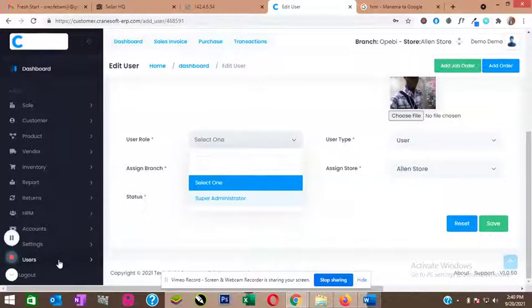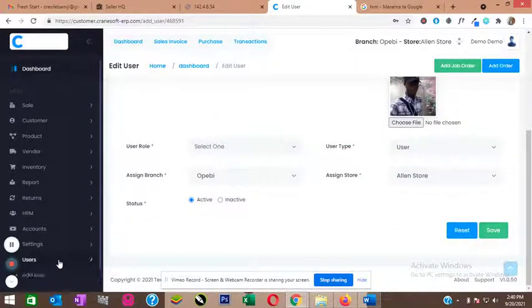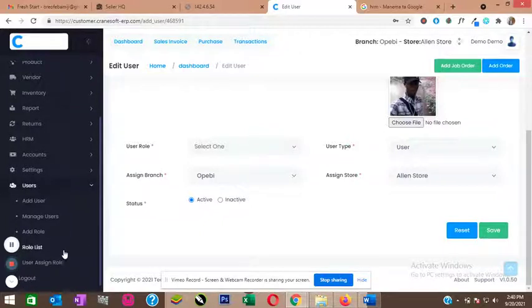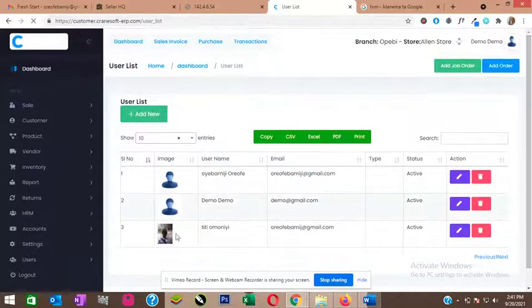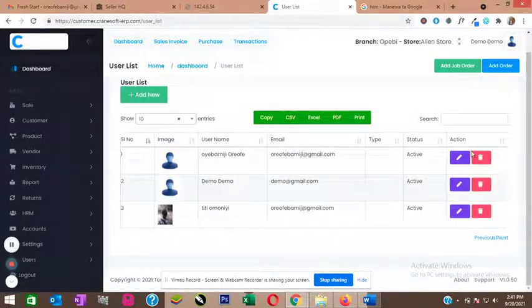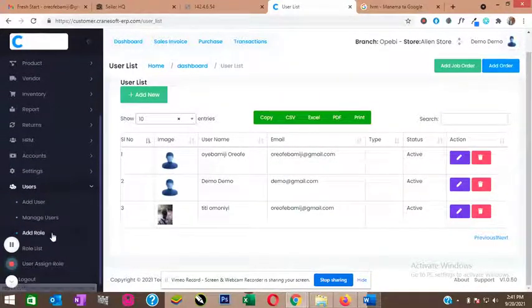So once you come to user here, you're going to see a drop down again. Scroll down here to see the drop down. The manage user is going to show you the list of all of your users, that's people you have already added as users, people that have privilege to this account to do one or two things based on the privilege you have given them. The next thing you're going to see here is add role.